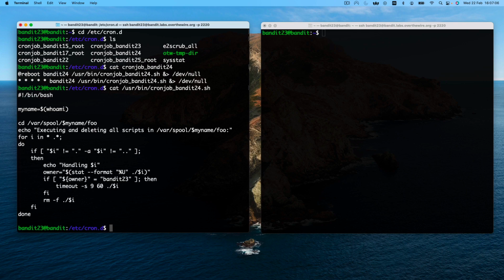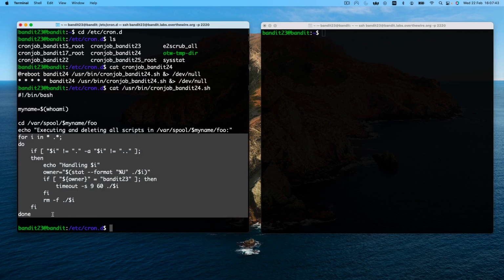Let's analyze the shell script. So the whoami command will be executed by the Bandit 24 user. So it will have the Bandit 24 value, which is then stored in the mining variable. They change into this directory where mining will be replaced by Bandit 24. This string gets printed, and then we have a for loop.